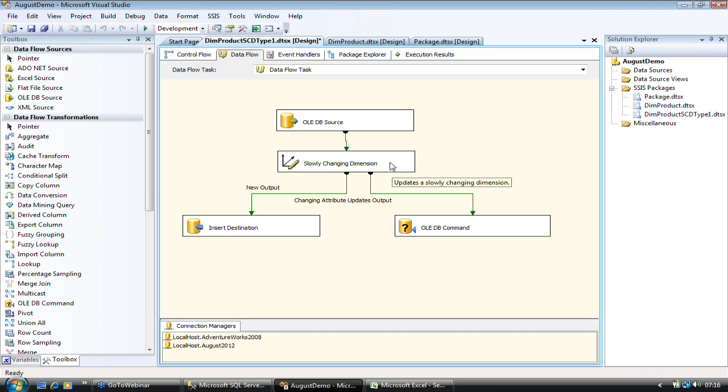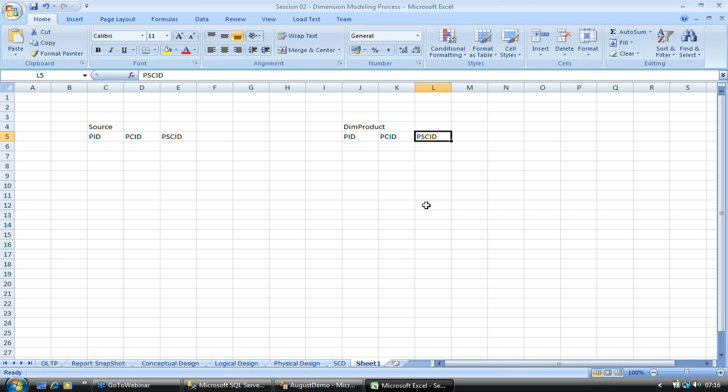The reason is how this SCD component works. Whenever a package starts its execution, whatever columns you have defined in this SCD, like we have defined this product ID, product category ID and product subcategory ID, it is just going to fetch this particular data from the dimension tables.